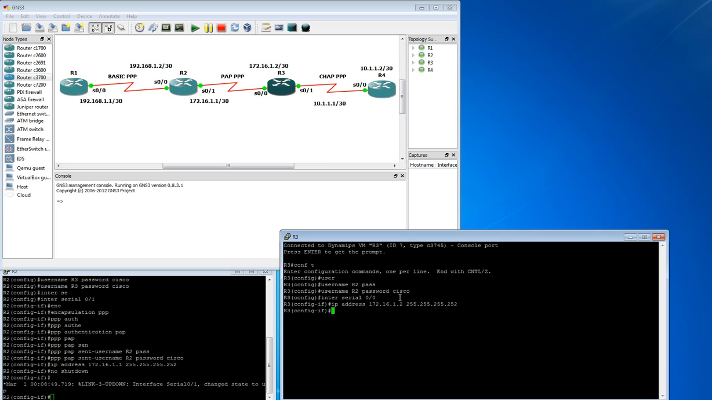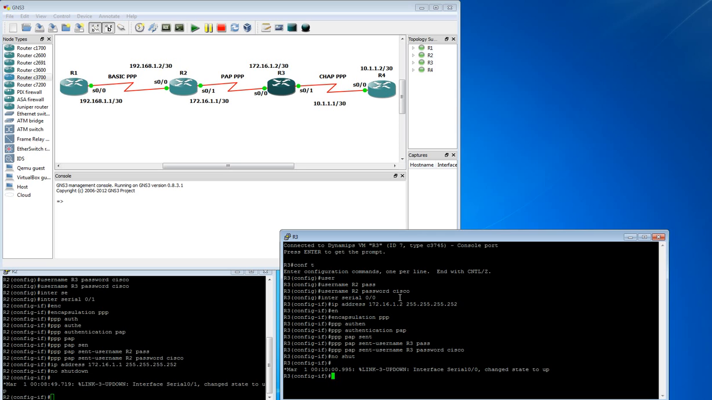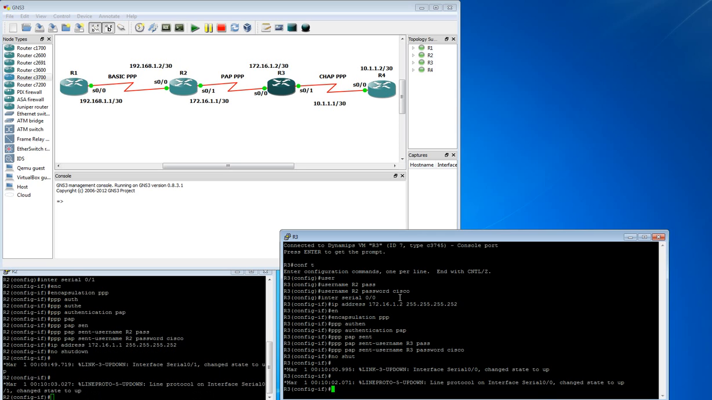And encapsulation PPP, PPP authentication PAP, and then we're going to say PPP PAP sent username, which is going to be the hostname of the router, Cisco, password Cisco. Okay, and as soon as I issue a no shutdown, that should come up. Okay, we are up, and I want to make sure it's not going to start flapping, and it's not.